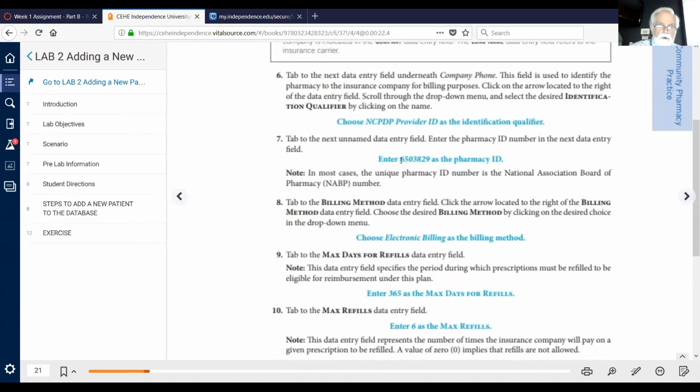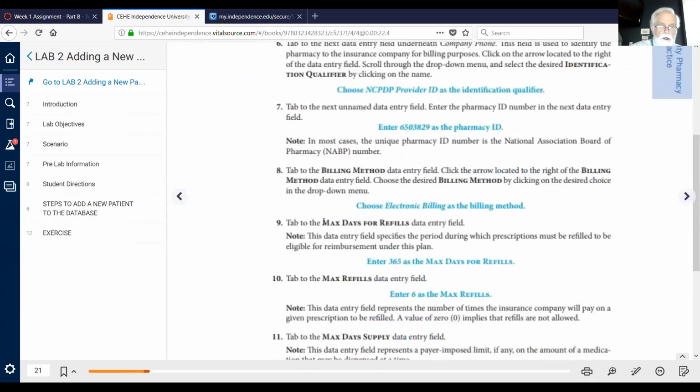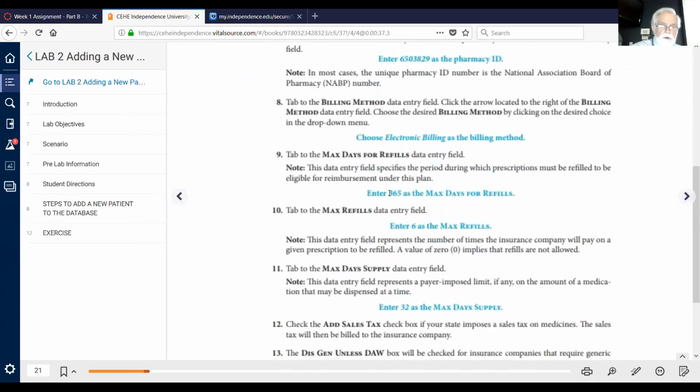They give you numbers to use for the pharmacy. We use electronic billing. Enter 365 as max days for refills. What that is from a pharmacy standpoint is a prescription is good for 365 days. The prescription may come in with 4 or 5 or 6 refills on it, usually 5 at the most. If the patient doesn't refill all of those within 365 days, tough luck. At the end of 365, he needs a new prescription.